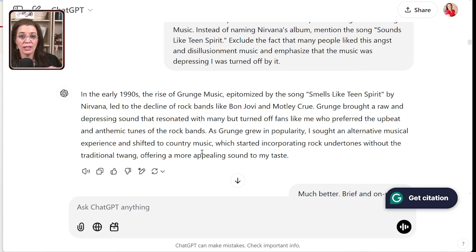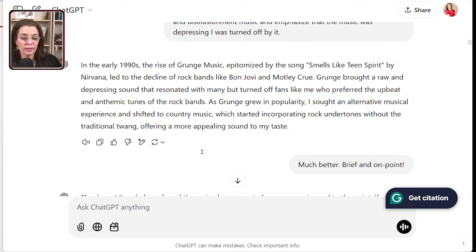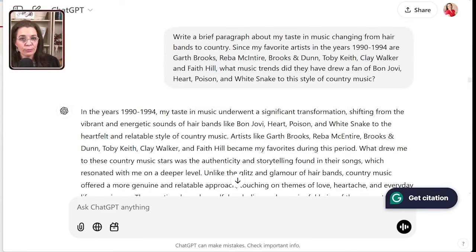And so when the AI models do well, give it feedback. Much better, brief, and on point. Here's another revision, again focused on music. Sorry, but music was my life back in that time period. So take whatever aspect you're trying to write about and leverage it. So here, write a brief paragraph about my taste in music, changing from hair bands to country.